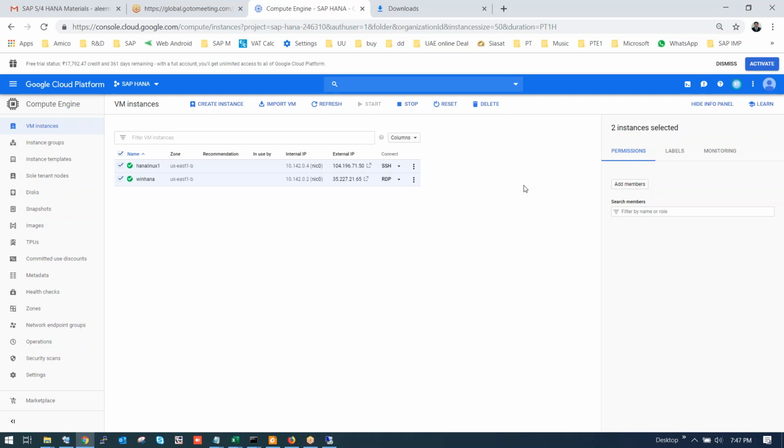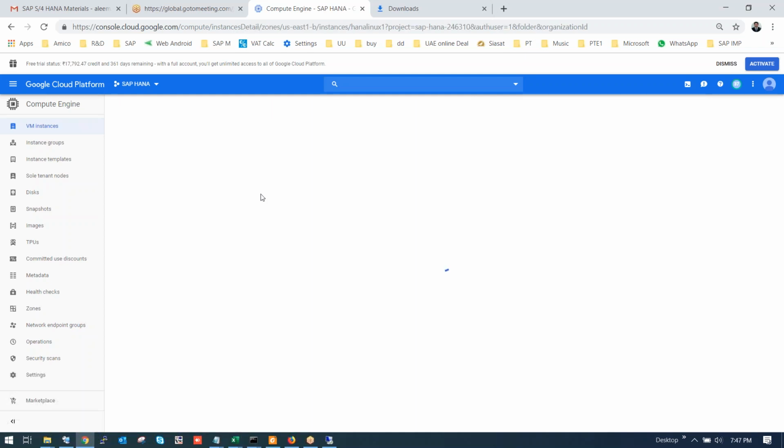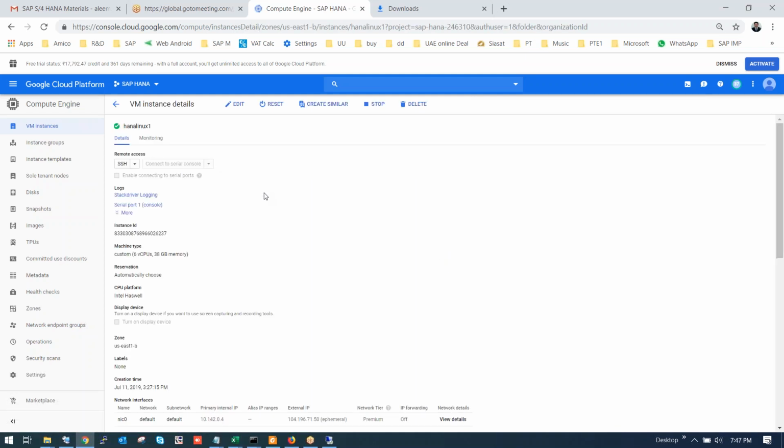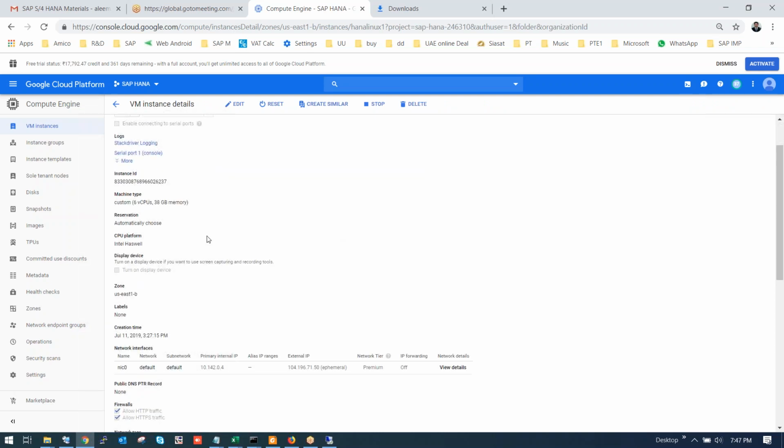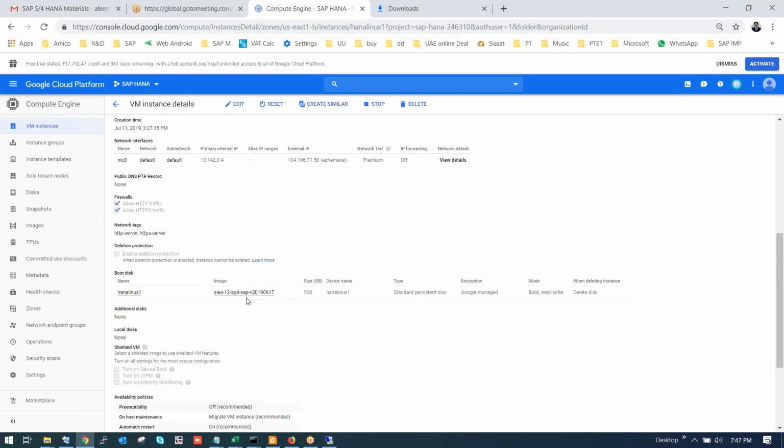Like previously creating the VMware roles like that, no? But without that you can directly run. Yes. Here, six core and 38 GB RAM. Same again, and hard disk 500 GB. Okay.